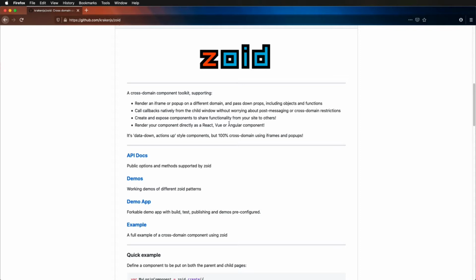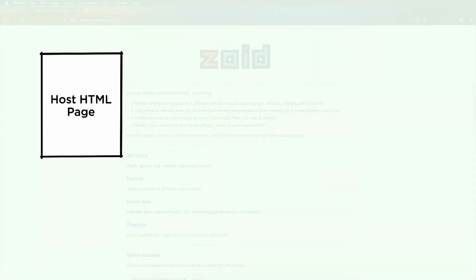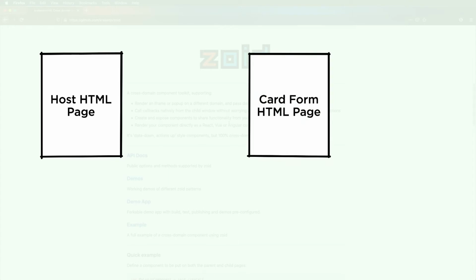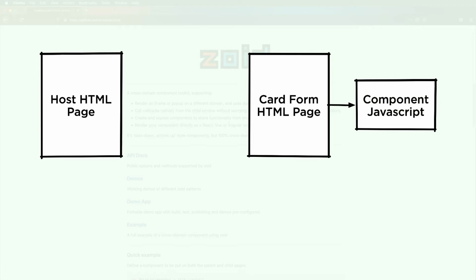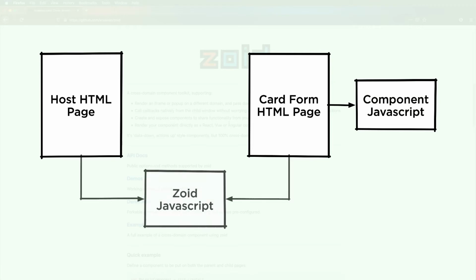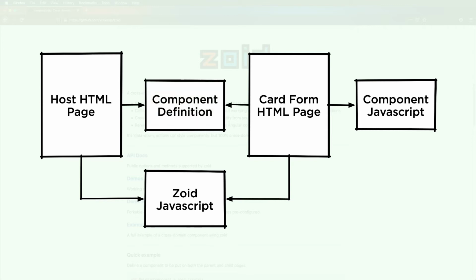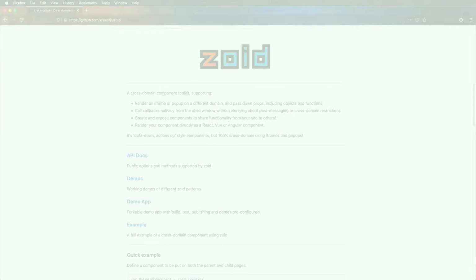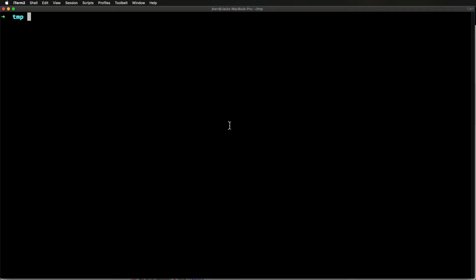All right, so let's get this out. We've got a host page. We have a page that has the HTML for the component. It also has a JS file that runs the component. Both the host page and the component page include the Zoid JavaScript, and they both include a component definition JavaScript. So clear as mud? Sure. Okay, cool. So let's get after it.